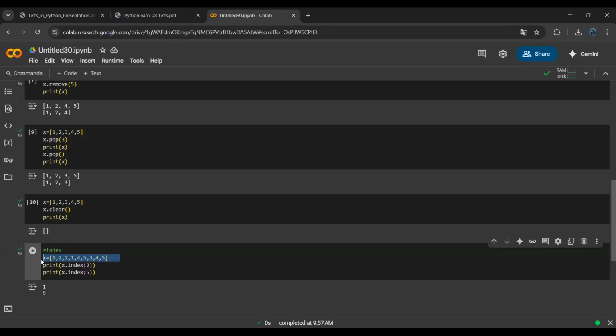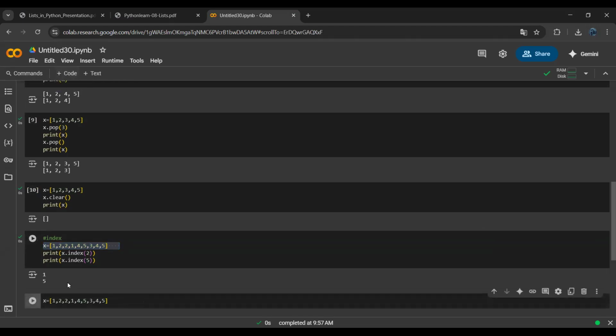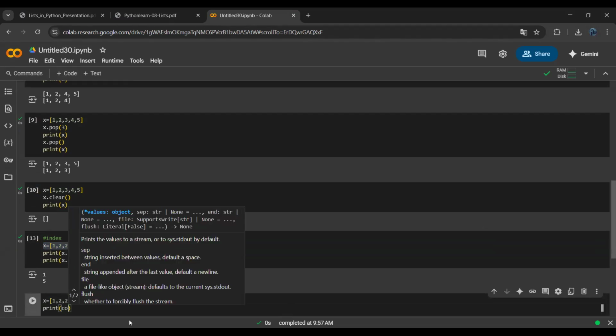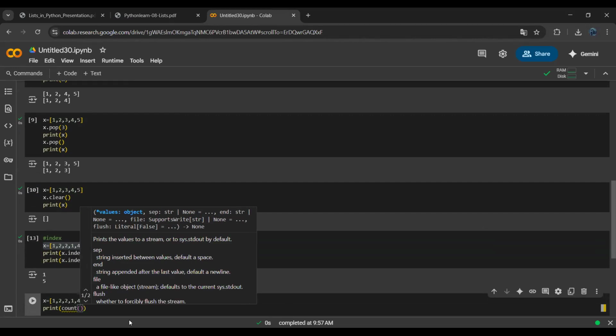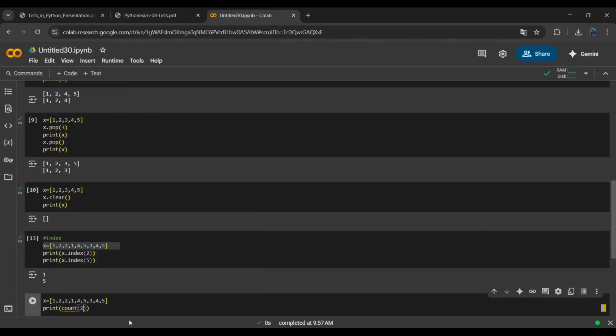It is used to count the number of elements present in the list. It means the specified element. So what are the elements that you specified? It will count how many such numbers are there in that list. Suppose I have taken this example only. Now print count of 2. It means x dot count of 2. Now see what it will give.